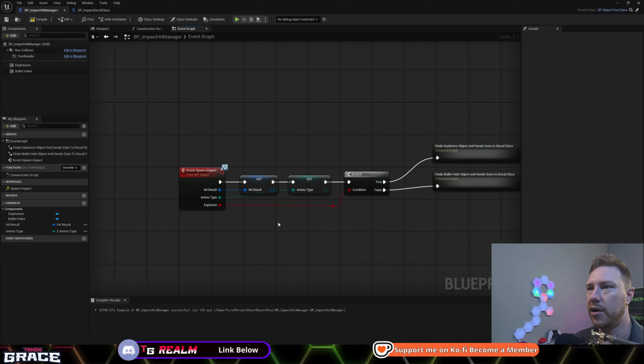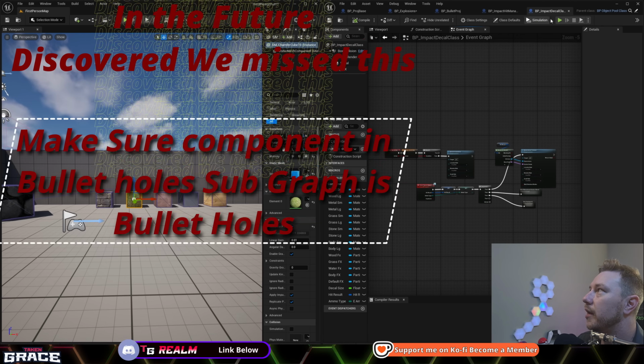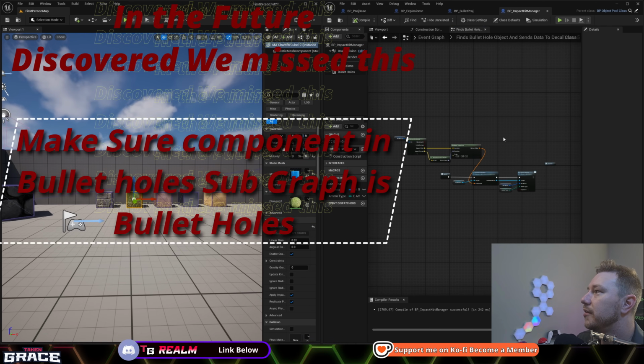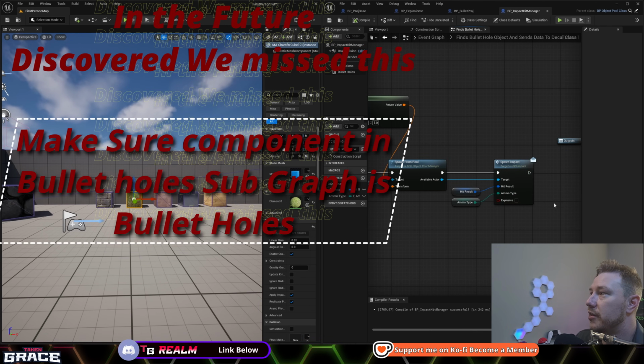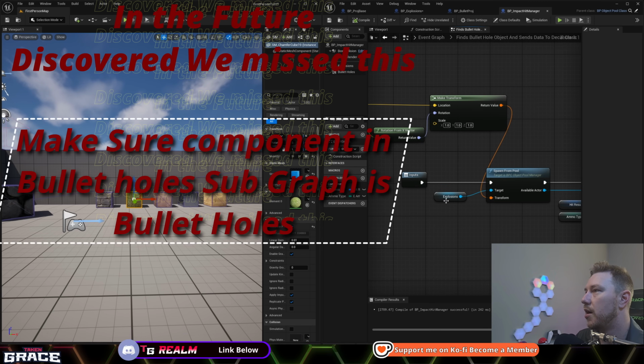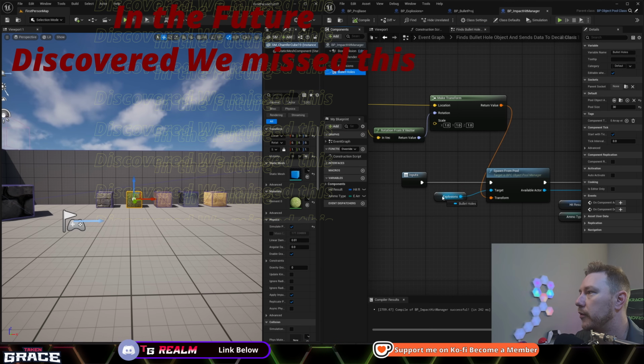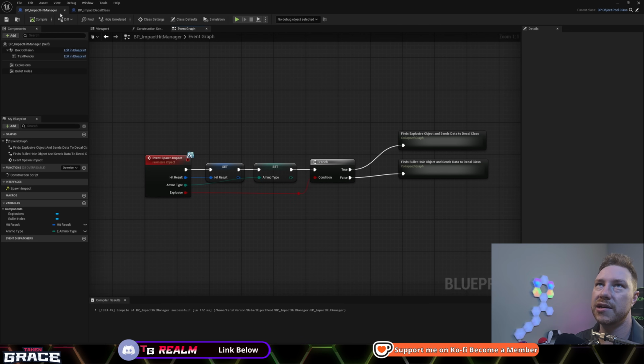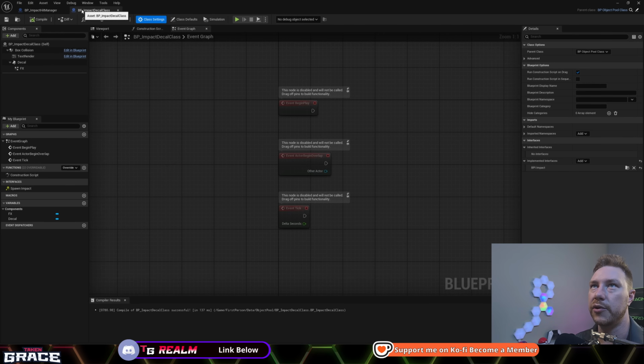Okay, that's all we need to do inside the impact manager. Oh, you know what we didn't do again? Sorry, I just realized. If we did explosive, that means that we didn't change this. This should be the bullet hole component. There we go. Now it should work. All right, so once we're done that, we can leave this open just in case. So we're gonna go to the Decal class.